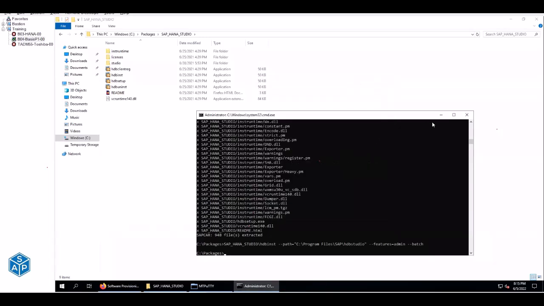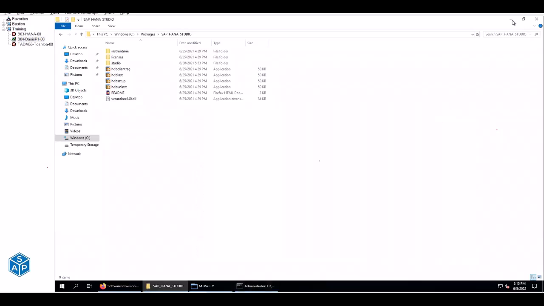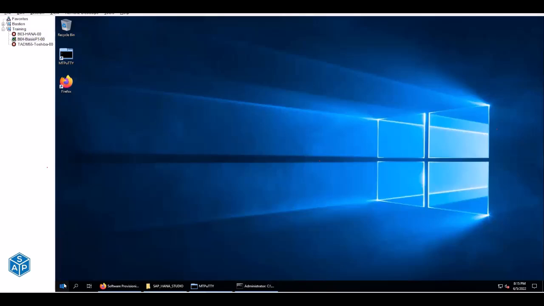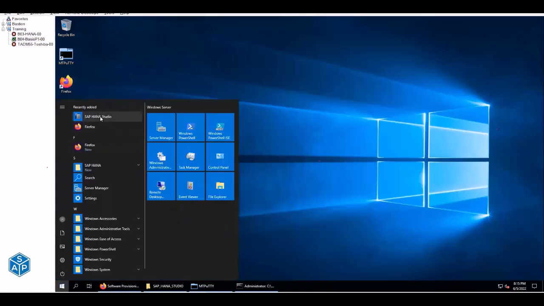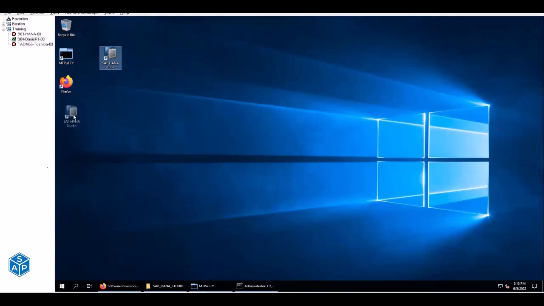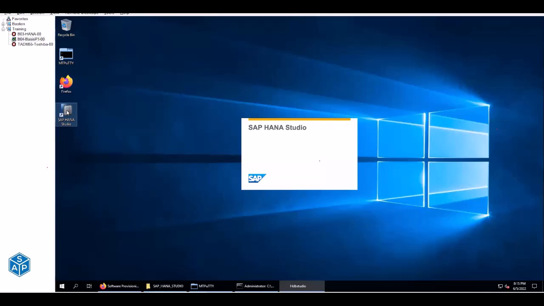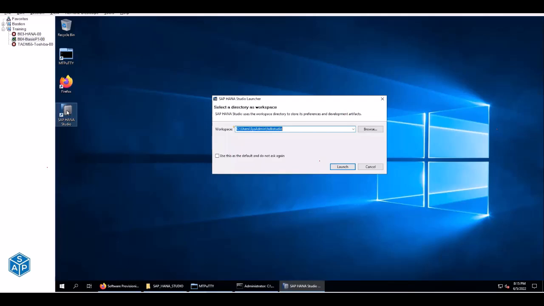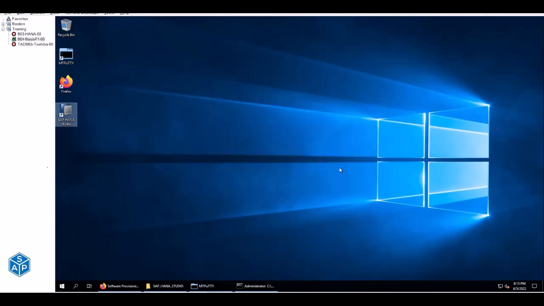Okay, so it is installed now. And if you want to see, you can find the HANA Studio over here. Here is the HANA Studio. You can just move or copy it to the desktop, or create a link on the desktop. So this is just a one-time configuration. Use this as a default and do not ask again, launch.